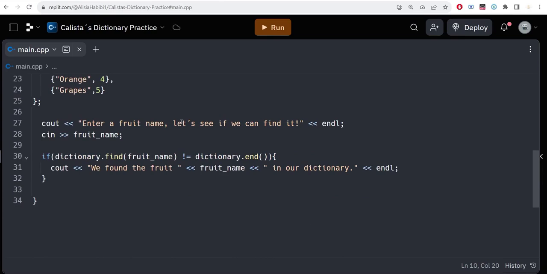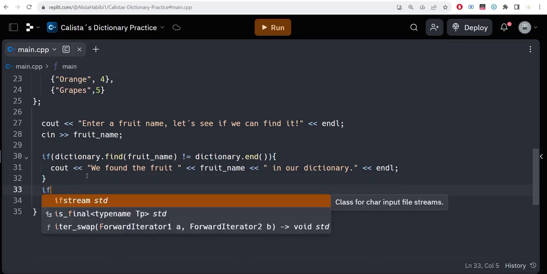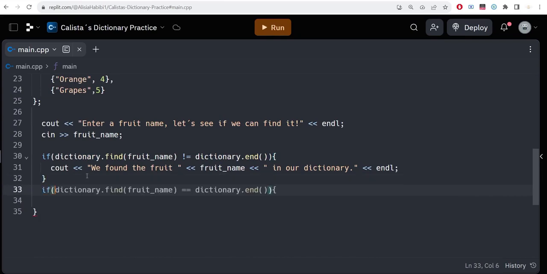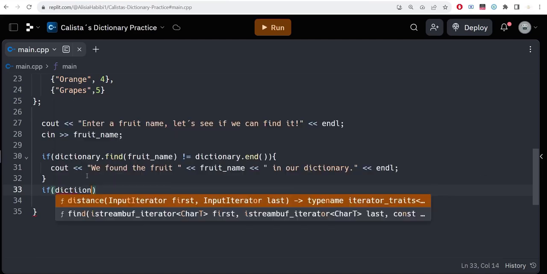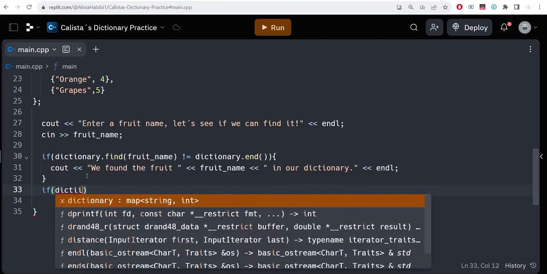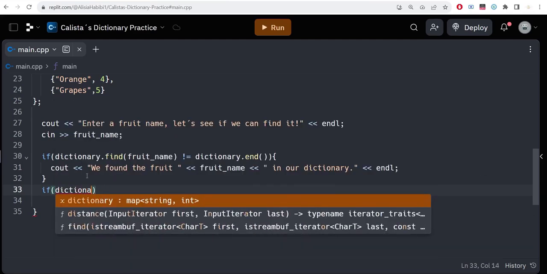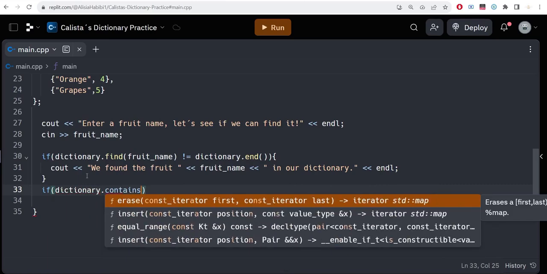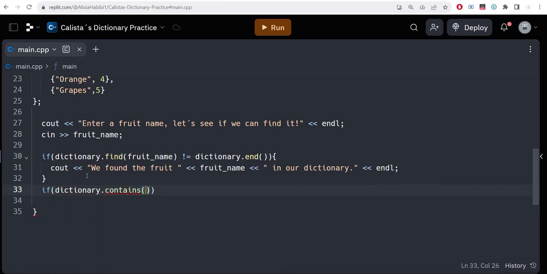Okay, strange. Let me try and see again. If dictionary dot contains, this was a method that I know it's supposed to work, but for some reason it doesn't work here.